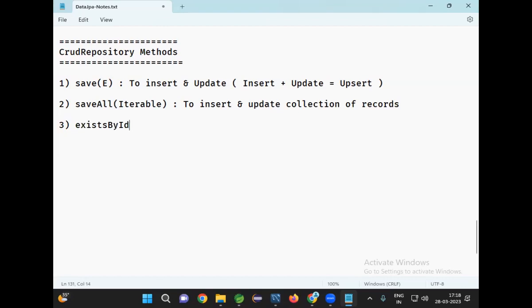existsById. What is that method? existsById is used to check presence of the record. If the record is available, it will return true. If the record is not available, it will return false value. What is the meaning of existsById? To check presence of the record.